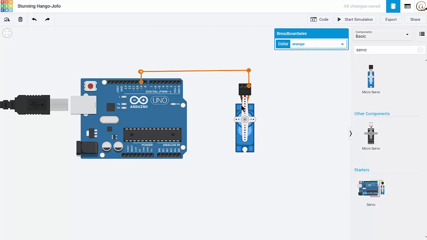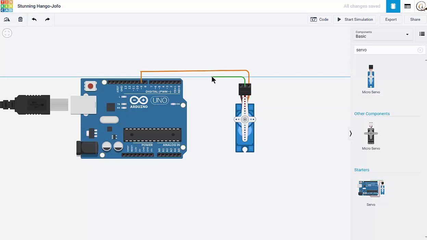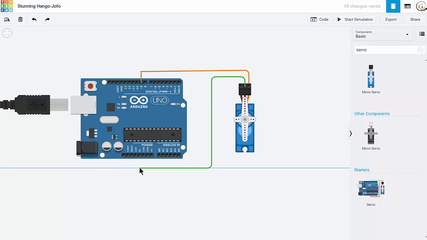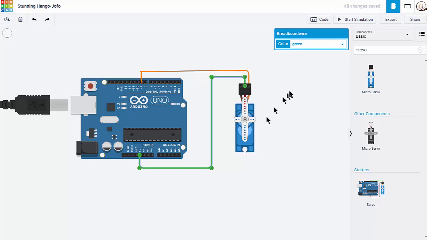Okay, the next one here is the power button, that's red. I'm going to click, come up, come across, I'll come down, we'll keep our lines neat if we can, and come across, and this is going to be connected to the 5 volts pin here. Okay, so that will give us a direct connection there, and that's red, so we'll change the color to red.